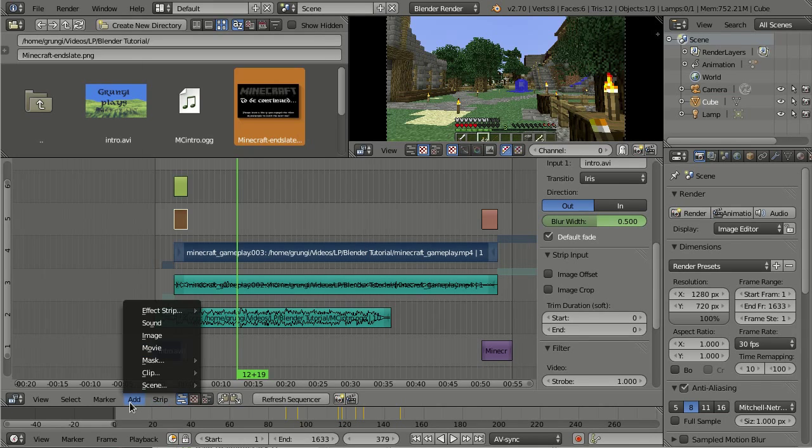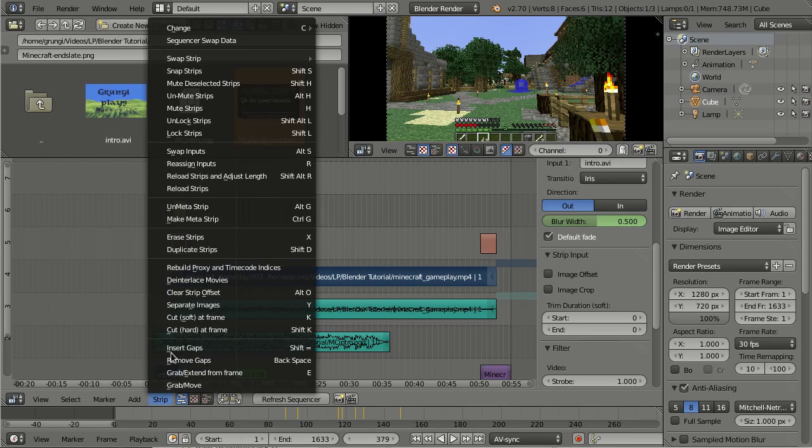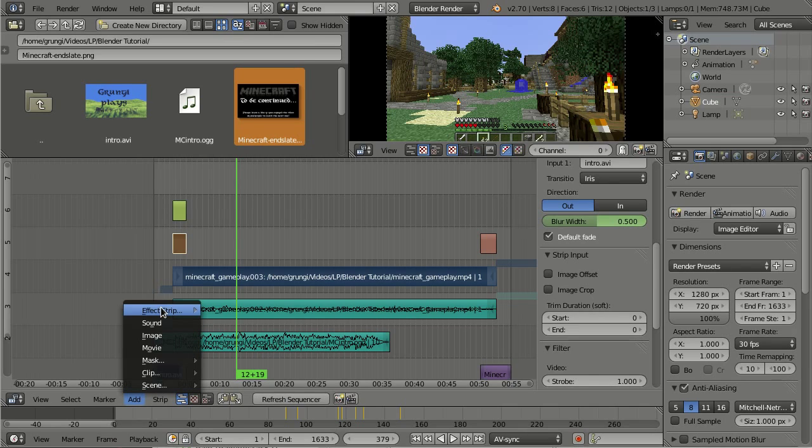I mean, something I haven't done, for example, is add a scene, and scene is actually the Blender 3D scene. So you could make a 3D animated title and put it directly into your editor, and have this sequence included in this. You could make overlays and what else, with the, let's see, add effect strip.